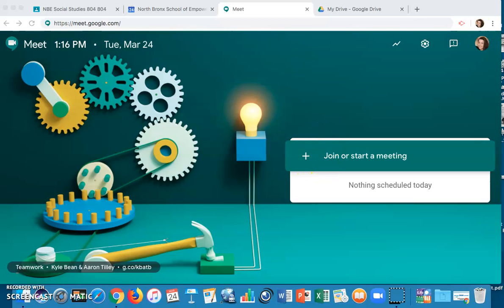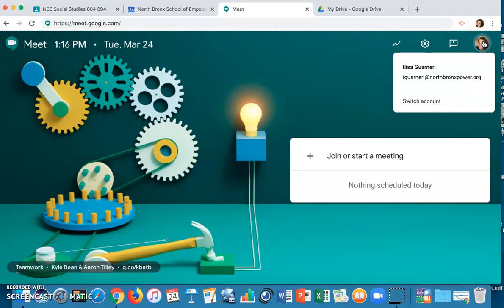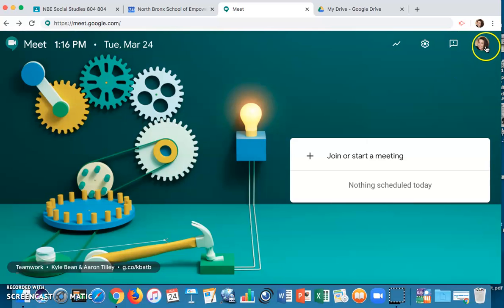Make sure you're logged into your North Bronx Power account, and you can always click at the top right of your screen to make sure that you're logged in to your North Bronx Power account and not another Gmail or a family member's Gmail. This way you'll be connected with the school much easier.